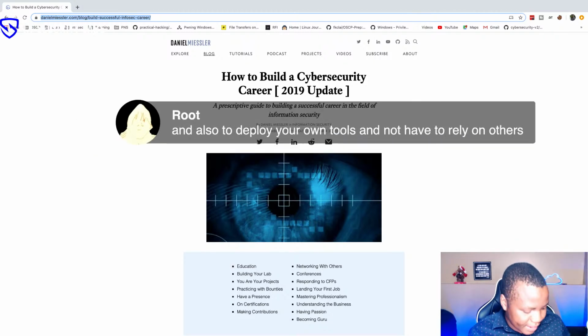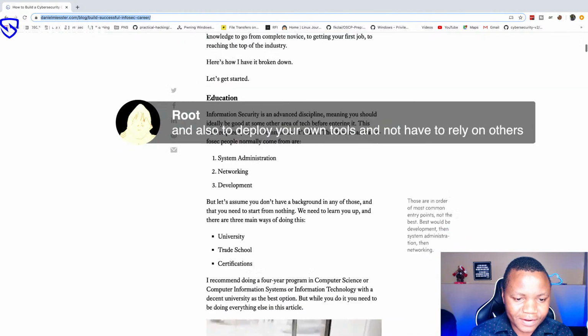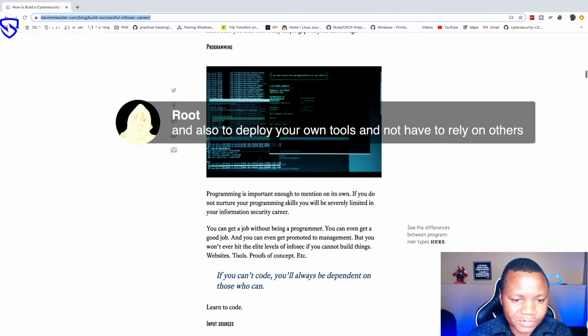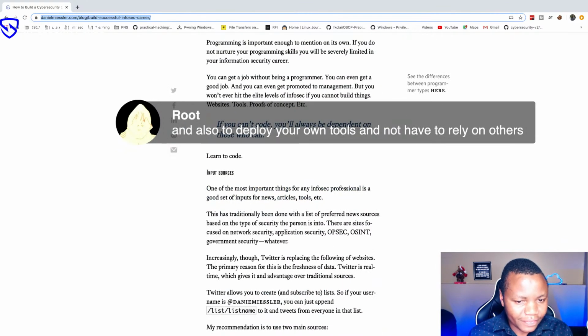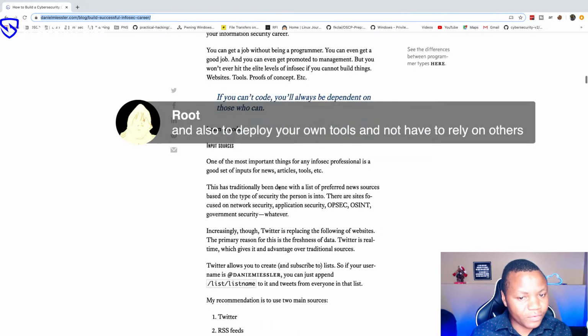All right, before we end here, in 8 minutes, Ruth said, deploy your own tools. If you read on this blog post that I'm showing you here, Daniel Miessler talks about exactly what Ruth is saying. We're saying deploy your own tools. If you cannot code, you always depend on those who can, and it's a sad reality.